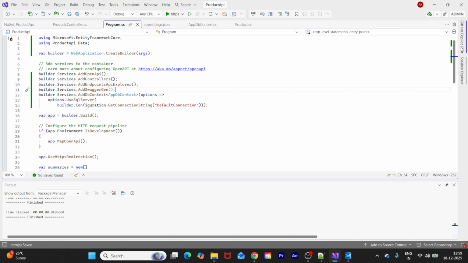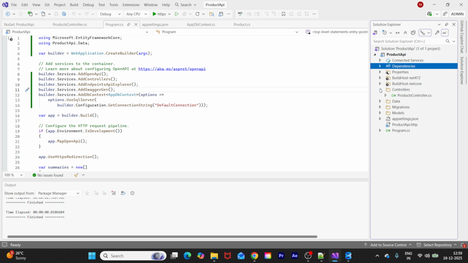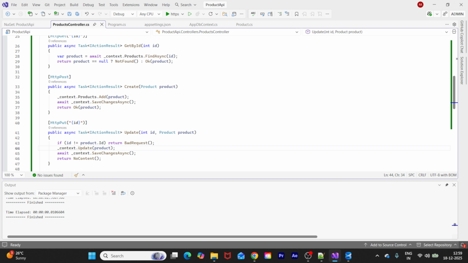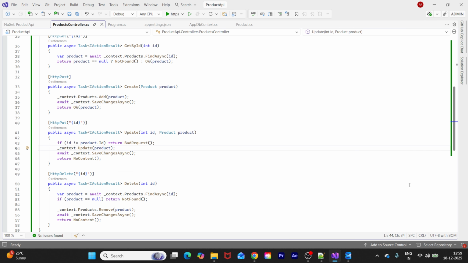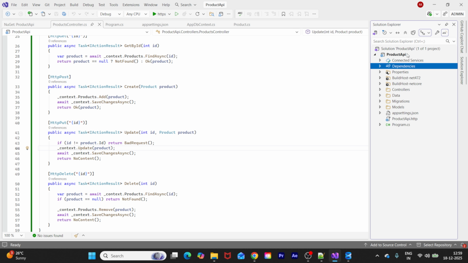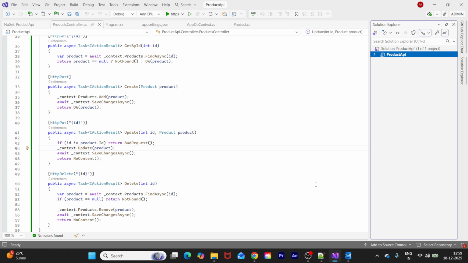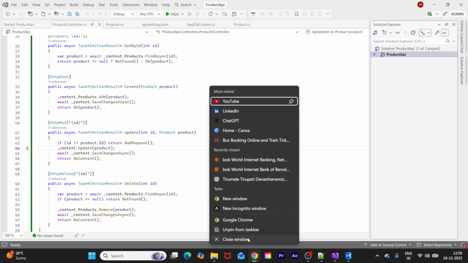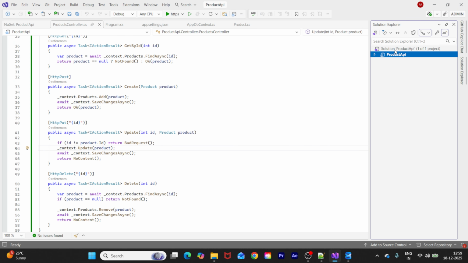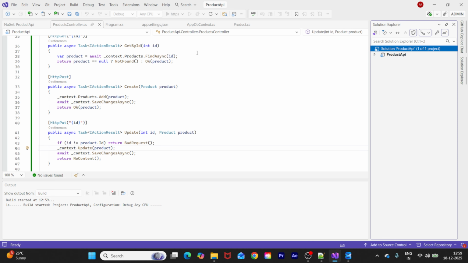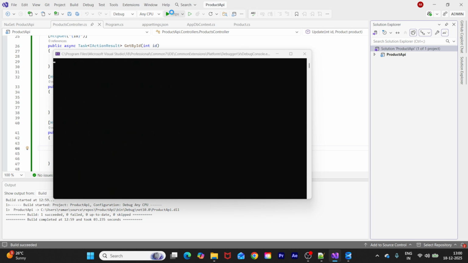Now we did all the operations. The database is automatically created, the tables are automatically created, and the CRUD operations we also did. Let's see what will happen on post add. Let me do that. I am closing all. Build, the build is a success. Let me run.